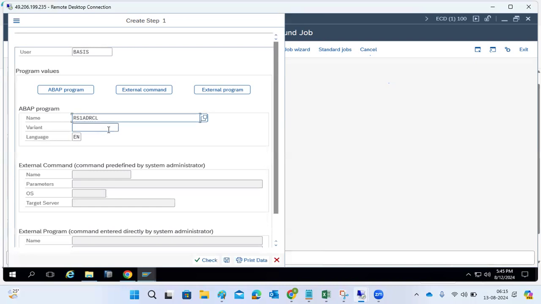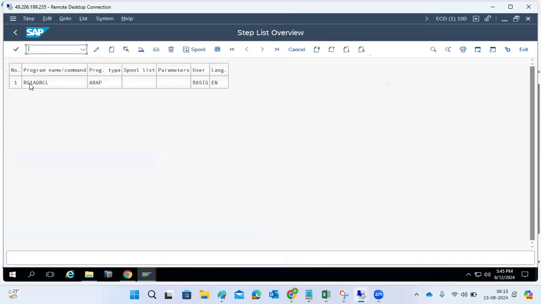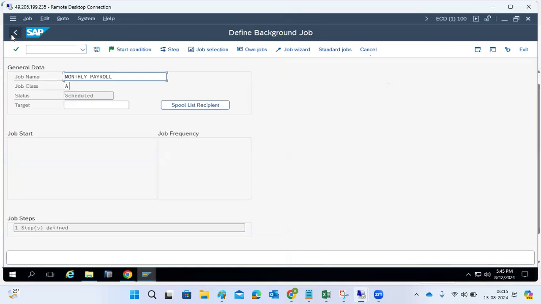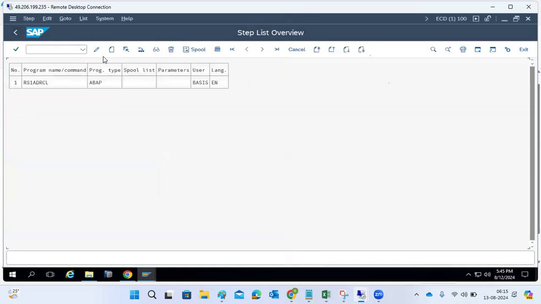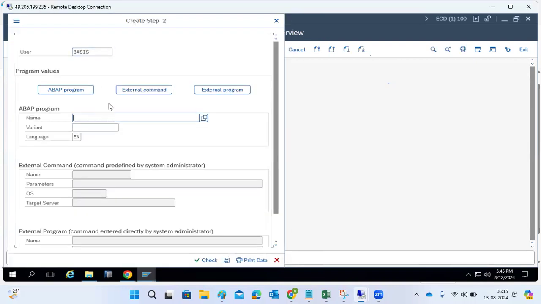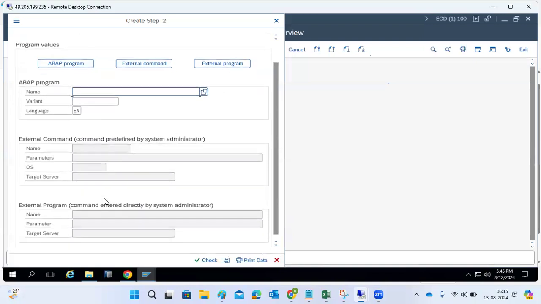Normally in real time, you will get the requirement from your functional or development team: this program you have to run every minute, daily, or monthly, like that they will tell you. The variant is optional. Then you have defined one job step here. You can choose either ABAP program, external command, or external program. Anything you can choose here.